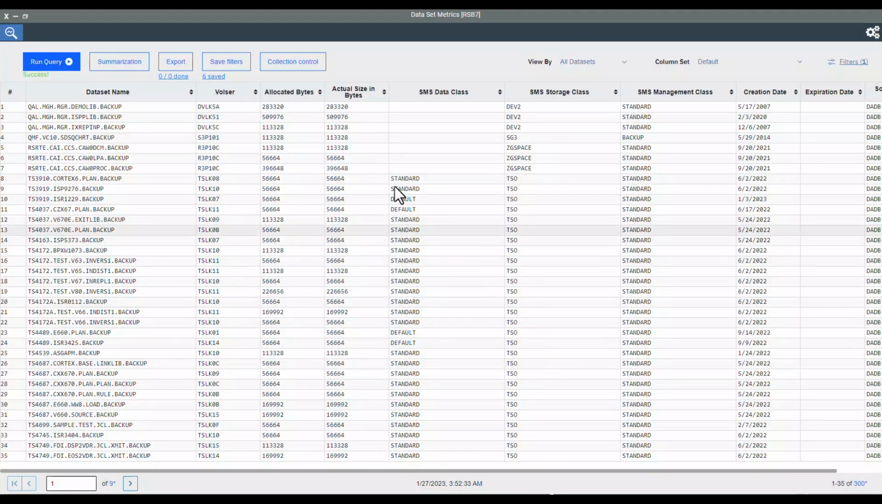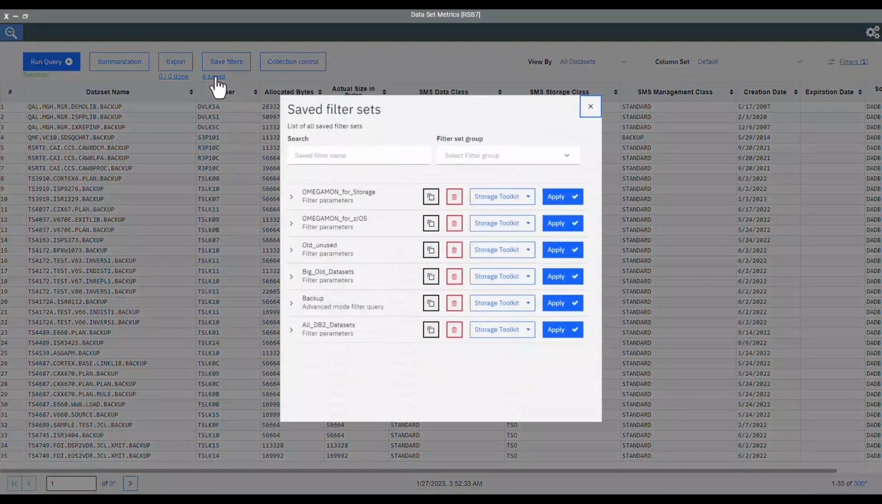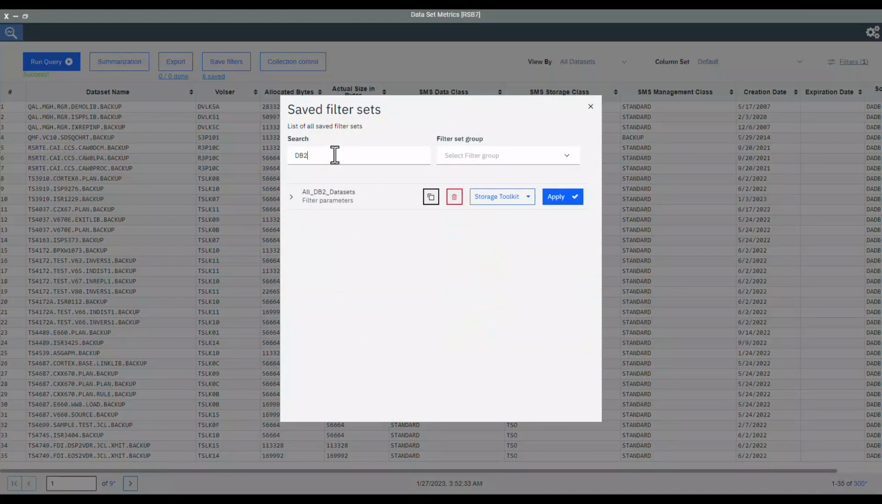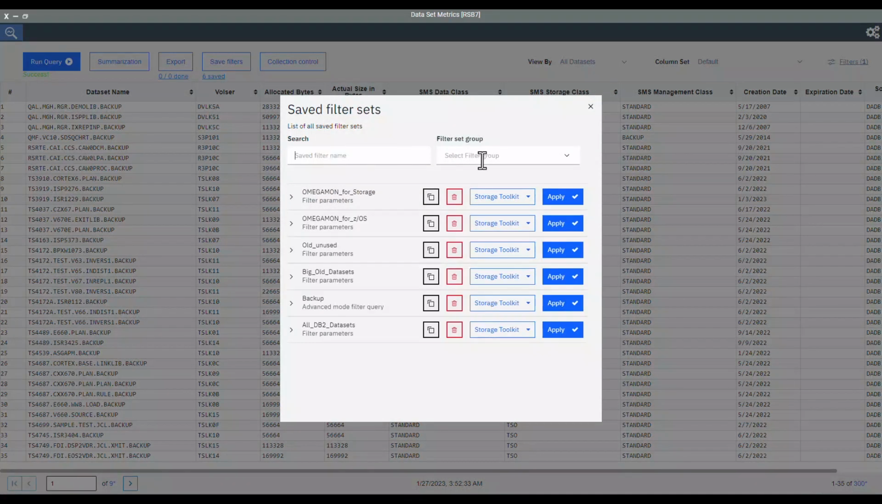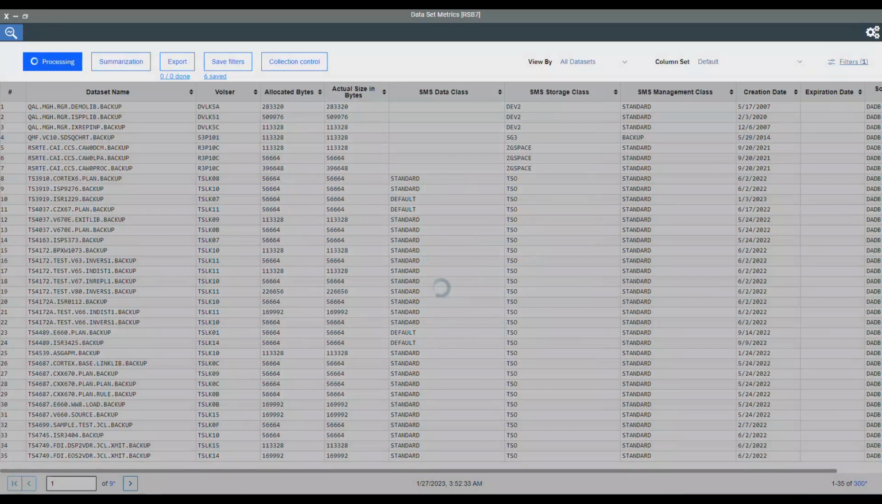To view the saved filters, you need to press the link, which also shows the total number of saved filters. You could quickly find saved filters by name or by group. The saved filters could be copied in case you need to send them to another Zowe, or deleted if you don't need them anymore. Storage Toolkit actions could be executed to submit a job or issue a command against datasets included in the filter. In addition, you could apply a filter definition to view all applicable datasets.